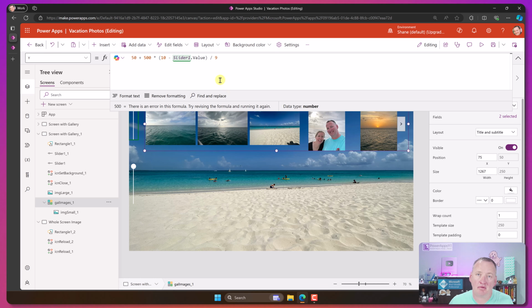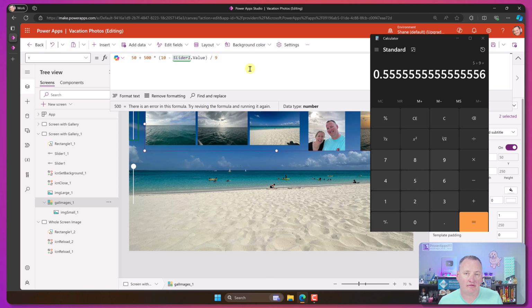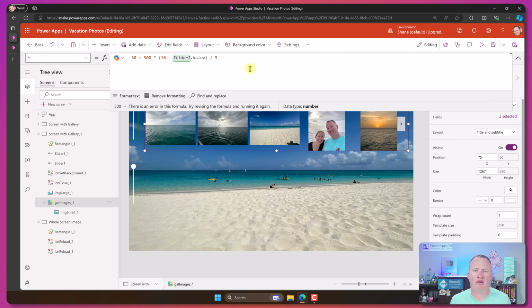If we take the middle number 5, I know I'm explaining math, but I'm going to do it anyway. We take 10 minus 5, that'd be 5. 5 divided by 9 is whatever that number is, let's just call it half, or 0.55. So you're basically getting half of 500, so 250, so it's roughly 300.